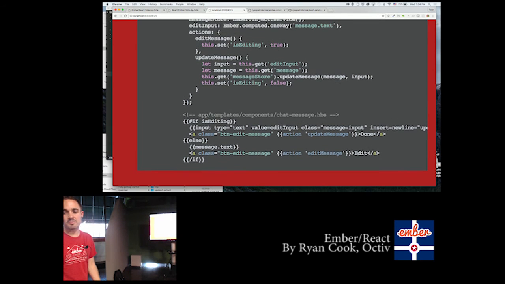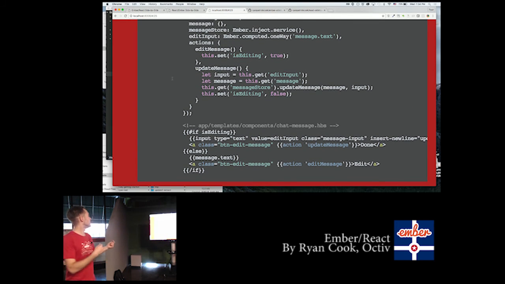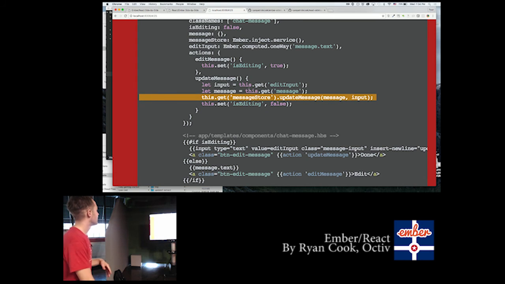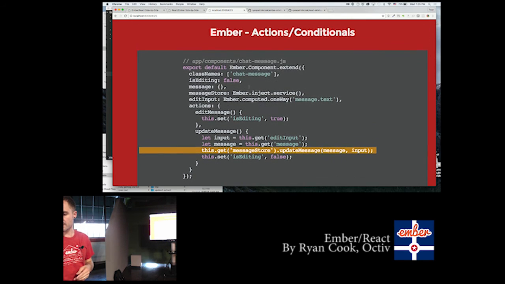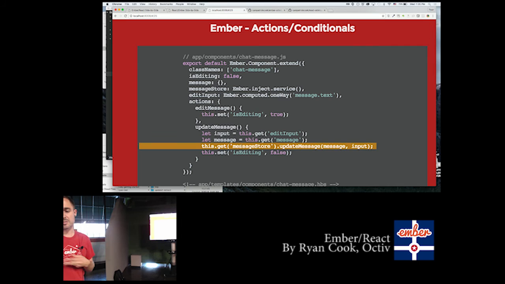So when we edit message, the only thing that we're changing here is the isEditing property. And then when we update, we're going to grab the input, we're going to grab the message. We're going to turn editing back off so we just get the text. And then I'm using this thing called message store, which is a service, and we'll go through some of these. It might be next, I'm not sure. But I'm using an Ember service to handle the state. I would always use Ember Data, but we're going to go over that in another talk, so I just chose the service for this one.